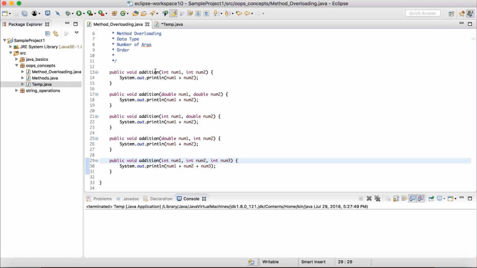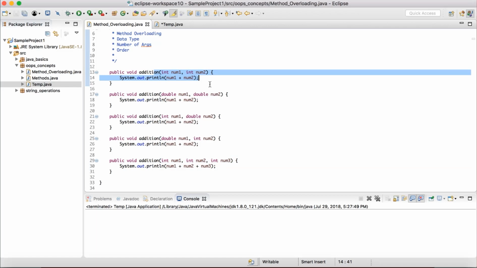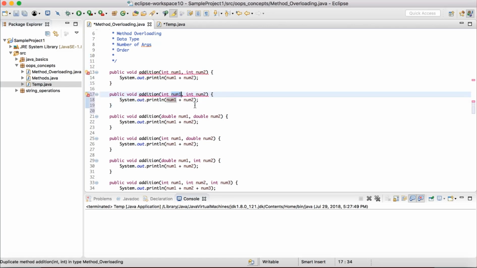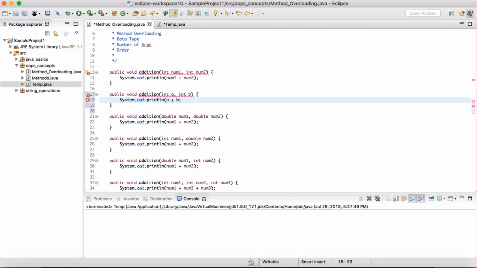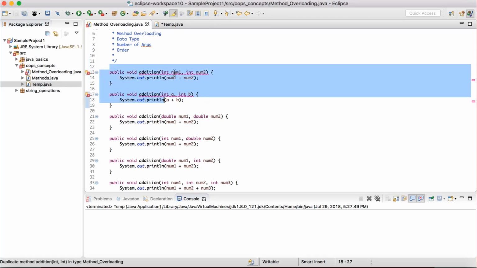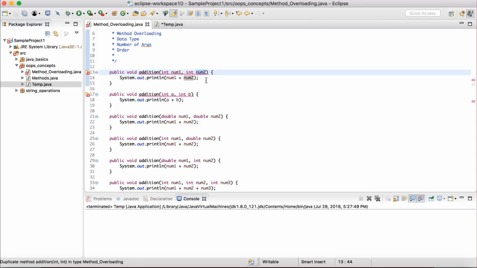Now note, I am saying that the data type of the arguments should be different, not the name. Sometimes I see people make mistakes like saying int a and int b, and they will do a plus b over here, and they say that we are creating the difference in terms of arguments, but that is not true. See, over here we have int num1 num2, and int a and b, and they are different, so Java should allow. No, Java does not look at the name of the arguments. Name does not matter, it can be anything, it's the data type.